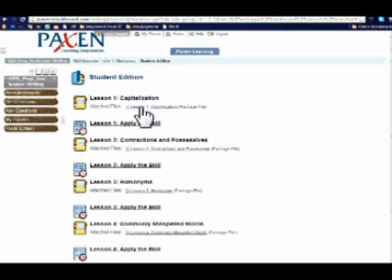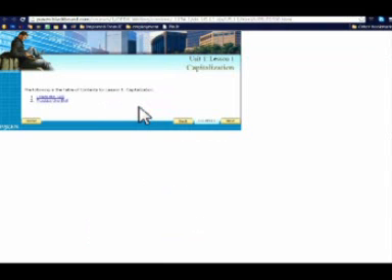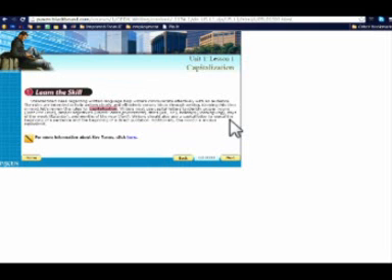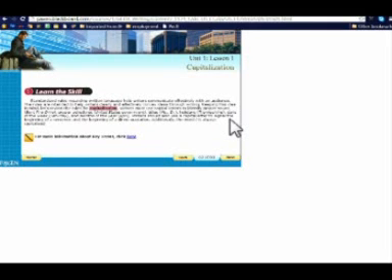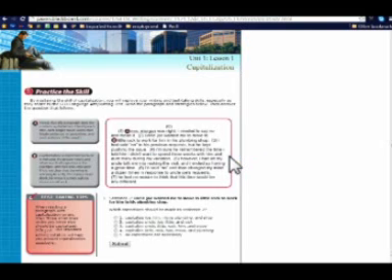We're going to click Lesson 1, Capitalization. You'll notice that it opens up in a separate window. In this particular window, we're going to learn the skill and we're going to practice the skill. This is Unit 1, Lesson 1, Capitalization. So we click Next. We're going to learn the skill of capitalization. So you can read through this, and when you're ready, go on to the next page. And this is where we're going to practice this skill.